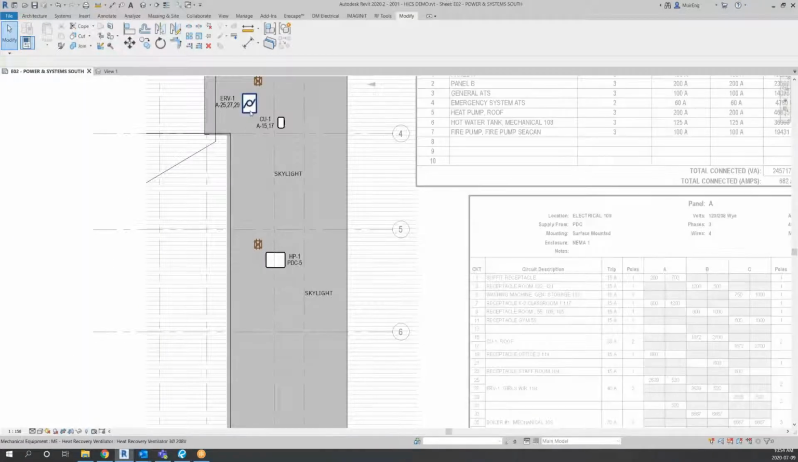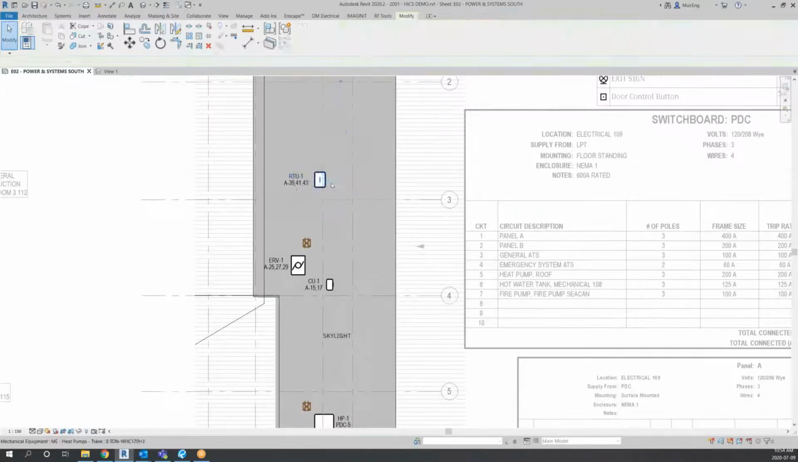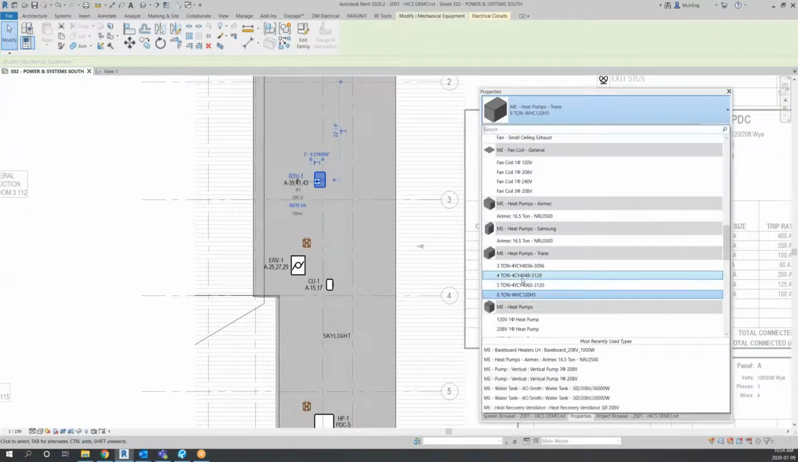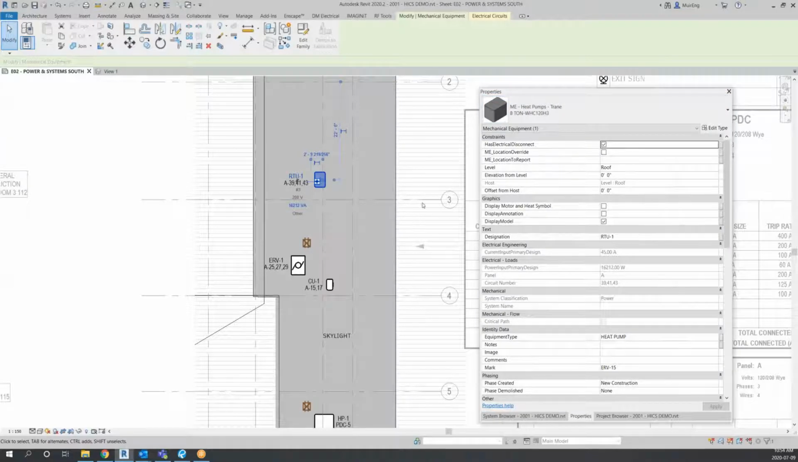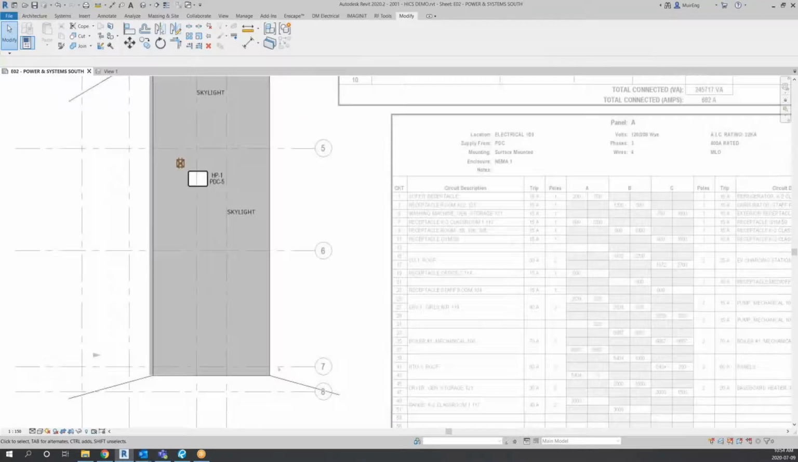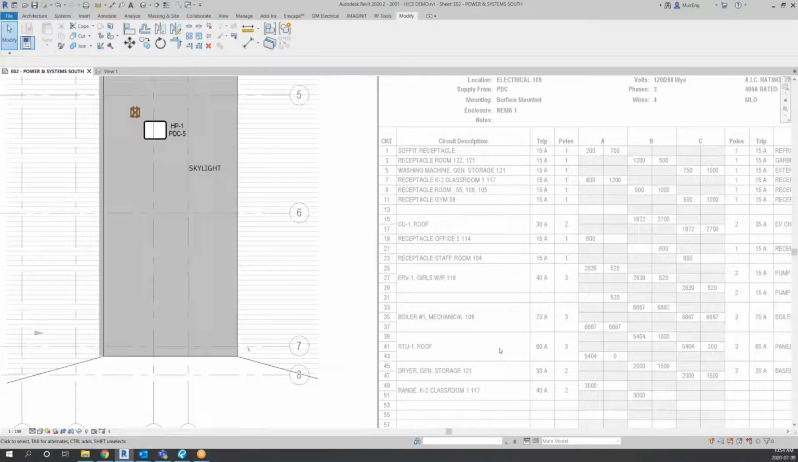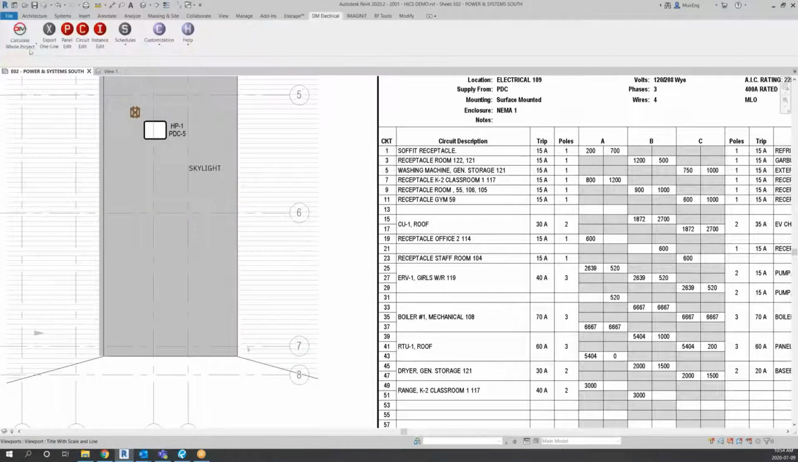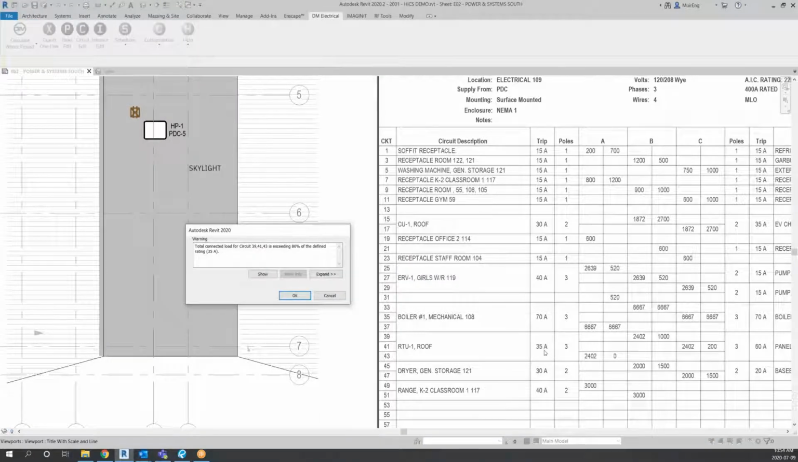Suppose we get a memo from mechanical during design and they decide they're going to reduce that guy to a 4 ton, okay? So there we go. So the breaker is still 60 amp, but that's just because we haven't calculated it yet. You see it's dropped to 35.